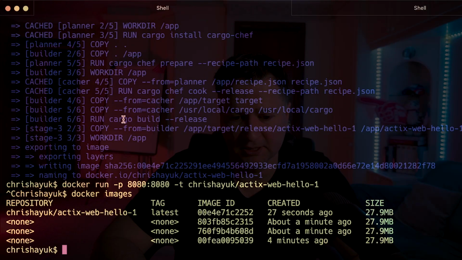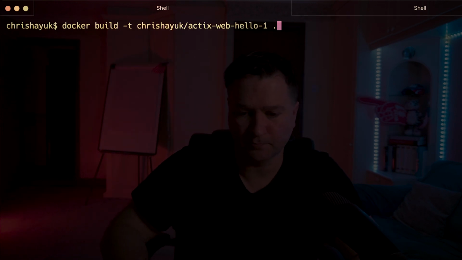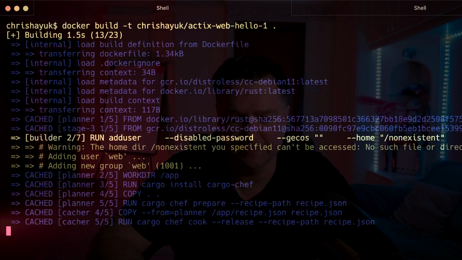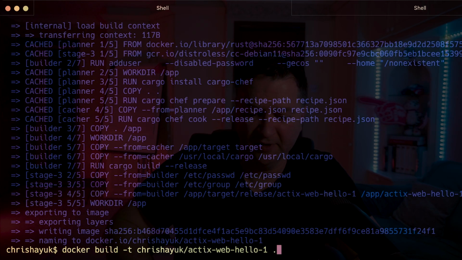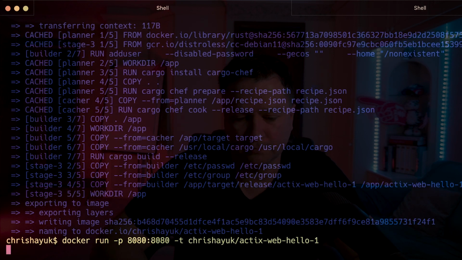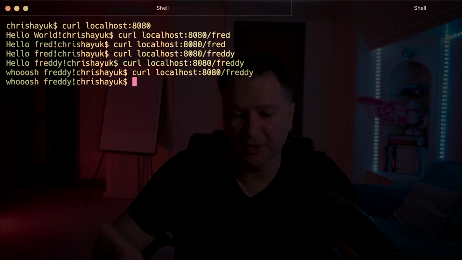So if I come back into my terminal, let's clear all of this, and we're just going to do a docker build again. It'll take a few seconds to do that. Okay, so my Docker image is now created, and then if I just do a docker run, my application's back up and running, and then if I do a curl, you can see whoosh Freddy, my application is working, but now, rather than as a root user, I'm running as a least privileged user. Okay, so that is it.